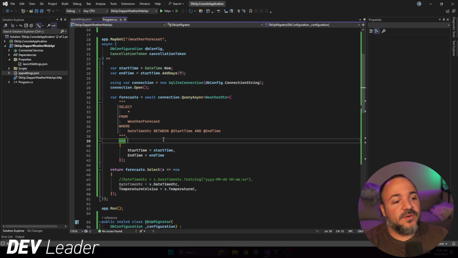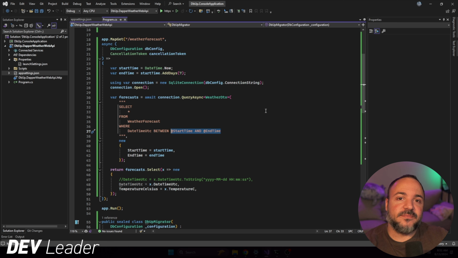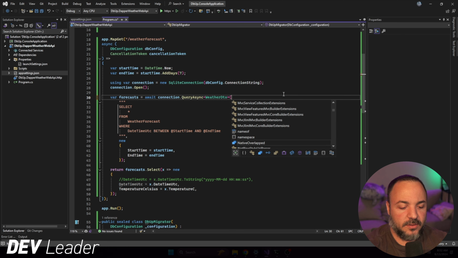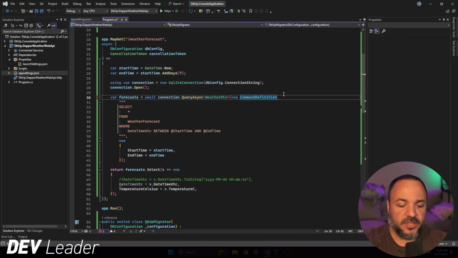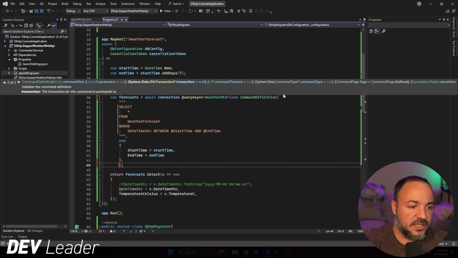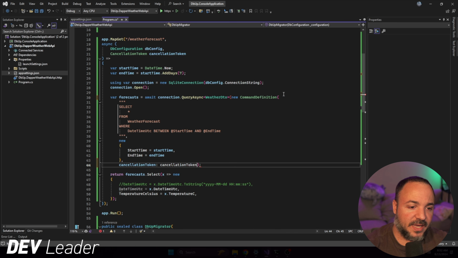This part is how we use parameters in Dapper. So you can say I have start time and end time, and then you can see right here on line 37, they're also being used. Now, I did mention this cancellation token is up here, so I want to change this a little bit. I'm pretty sure I need to do a new command definition, and inside of that, very much the same. I just need to say cancellation token, cancellation token.